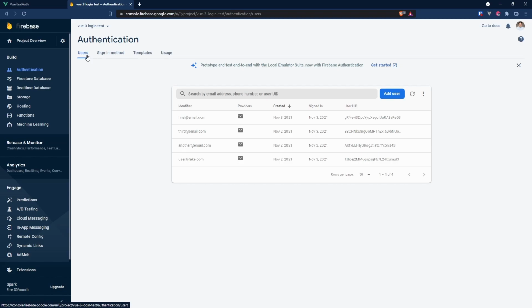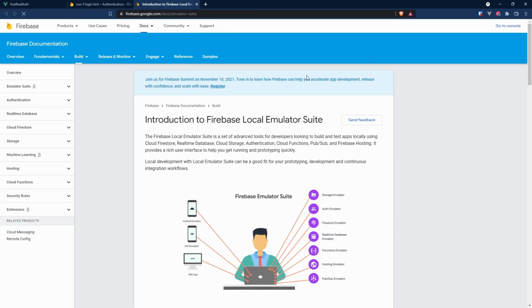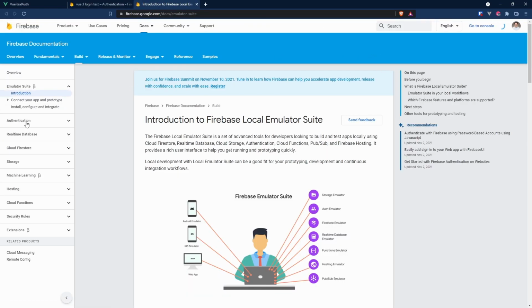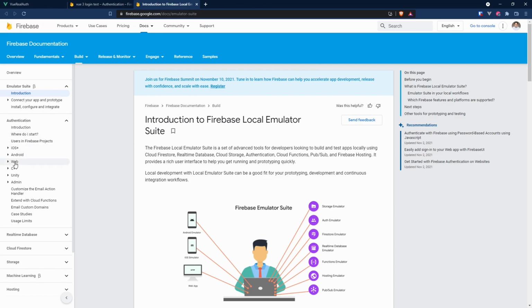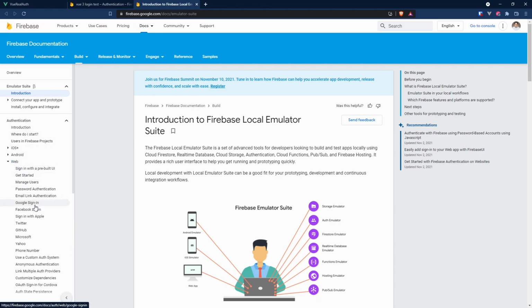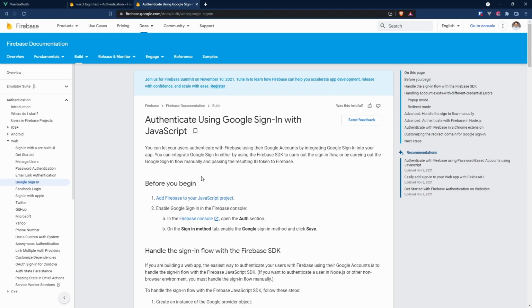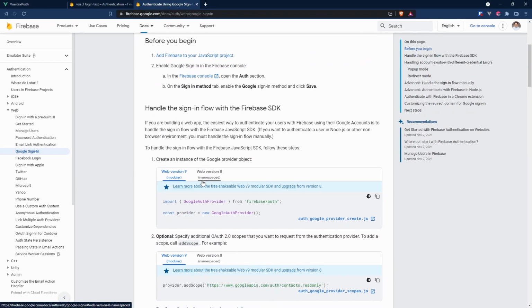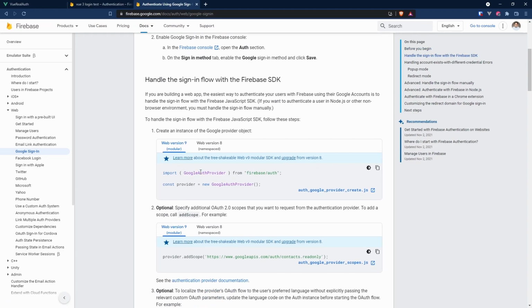So in order to use it, let's get back to the user area. We have the list of users, and we see that the provider is email and password. Let's click on Get Started. On the left, let's open Authentication for web, and go to Google sign-in. So we have pretty much almost everything already done. It says the first thing we need is a provider, and that will come from the Google provider from Firebase auth.